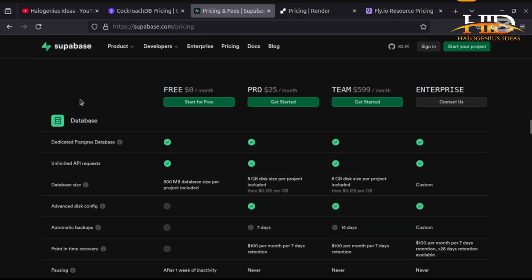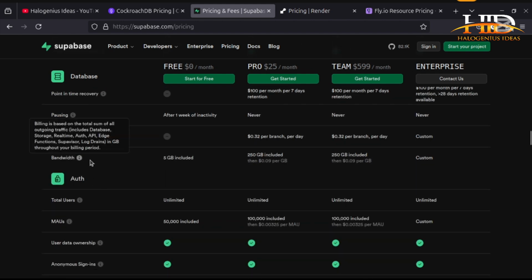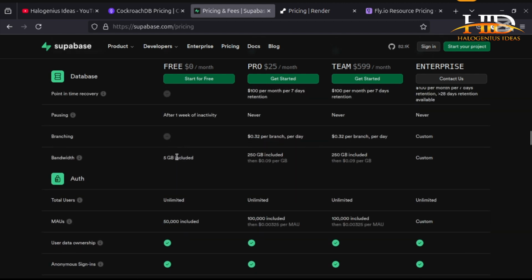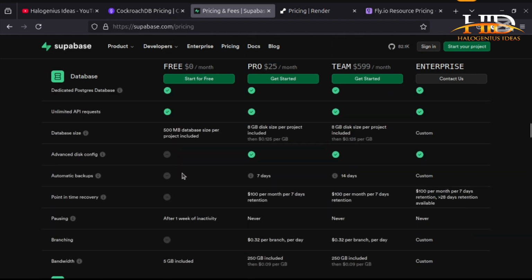If you scroll down, you will see databases over here. It's a dedicated Postgres database, and you have a bandwidth of 5 GB, I think per month. So you can just check it out. I think this is a whole lot. If you are going to be exceeding this for a hobby project, I doubt it. It's going to be paused after 1 week of inactivity if the database is not receiving any requests. So that is it for Supabase.